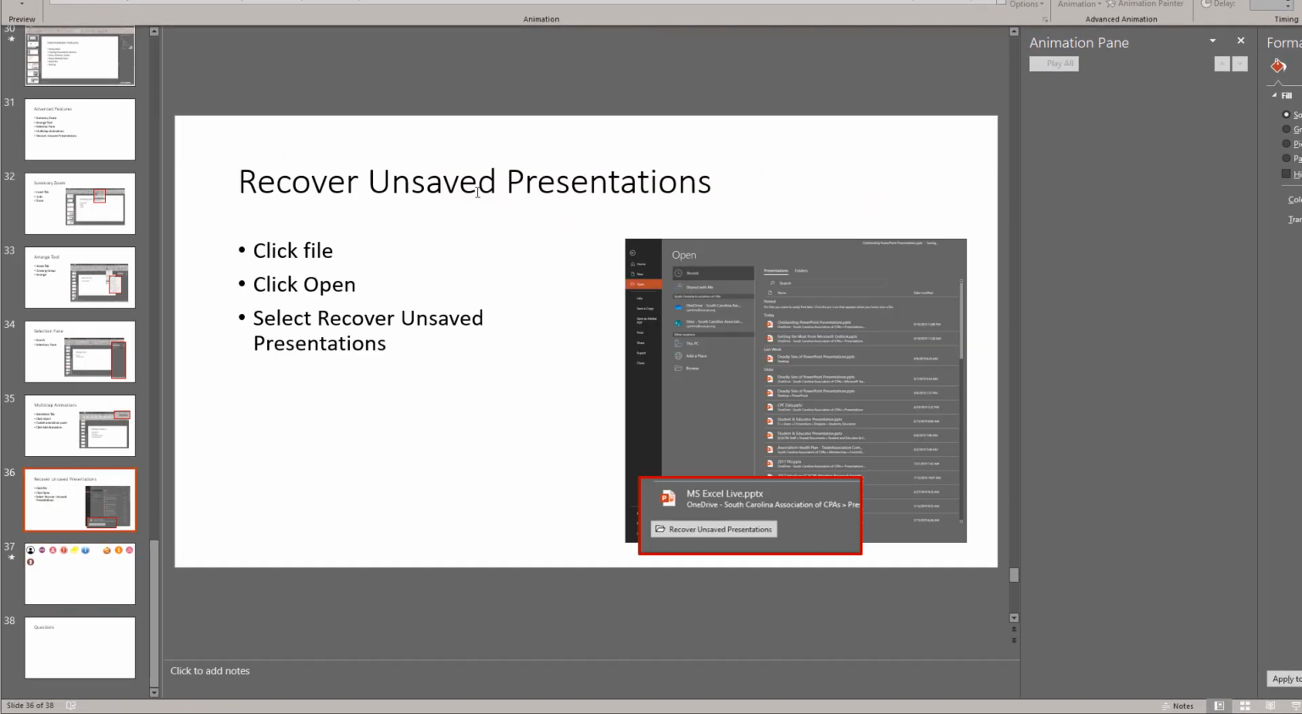The last one is this recover unsaved presentations. You might spend hours working on a presentation and then have a computer crash, or close PowerPoint because you're moving between applications and forget to save it. There are a number of reasons this might come in handy. This has saved me more than once, so it's one that I normally like to end on.